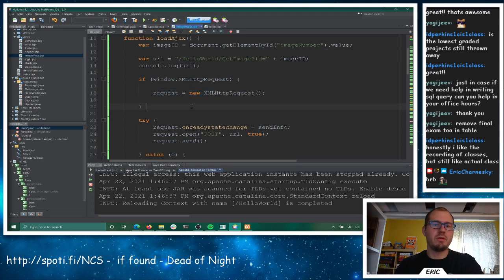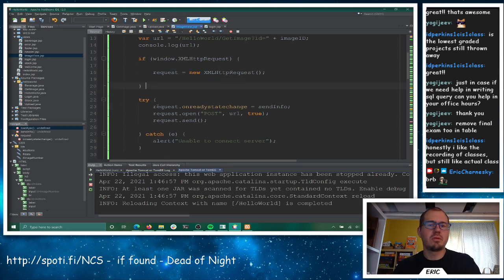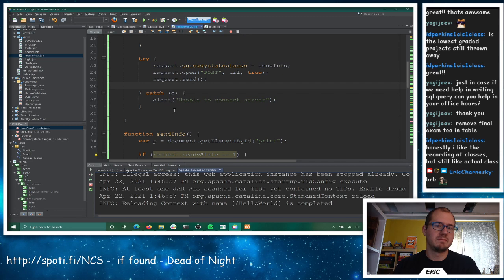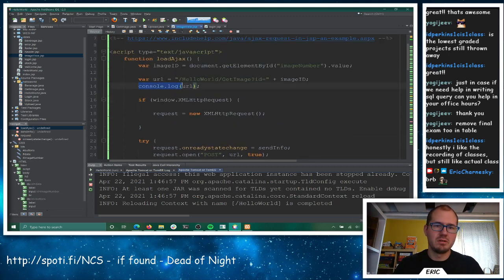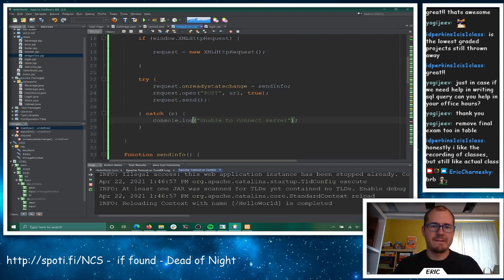So we'll create a new request. And then what we're going to do, on the ready state change, we're going to use the send info option. We're going to post the data, and we're going to send it out. And we'll probably log that one too. Let's give it a shot.